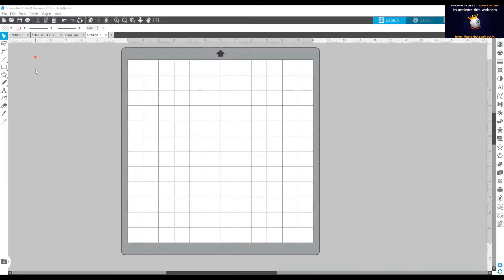All right, so if you have just purchased a Silhouette machine and you are using the basic edition, you will need to upgrade to at least the designer edition. I am working with the business edition, so I have a few other things, but if you're just wanting to do the rhinestones, then you will need to upgrade to at least the designer edition.